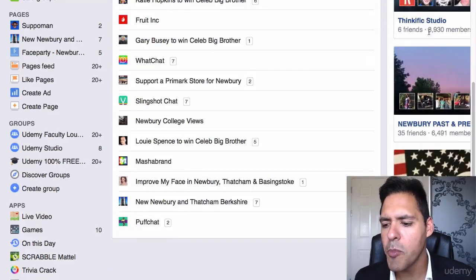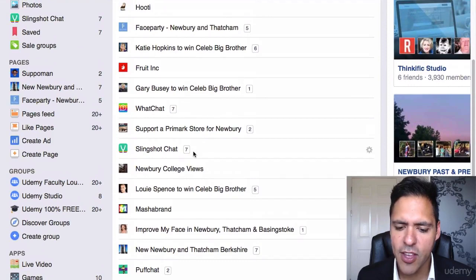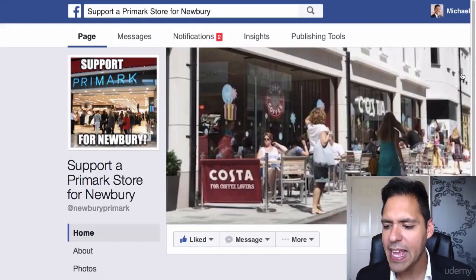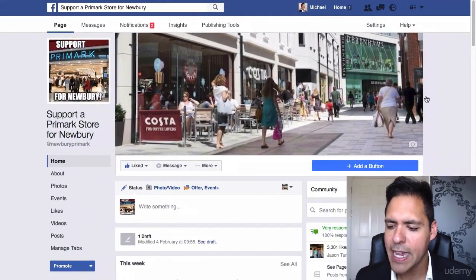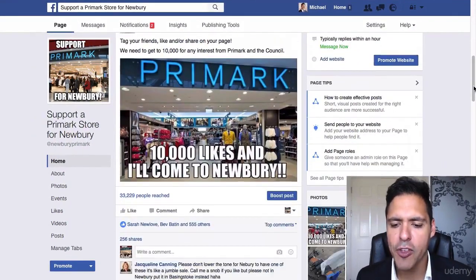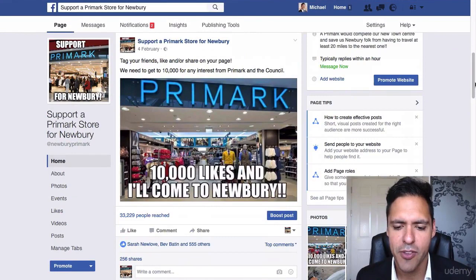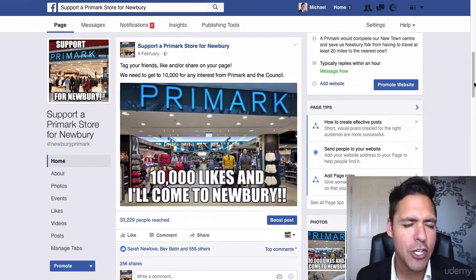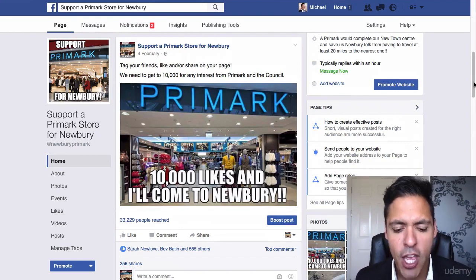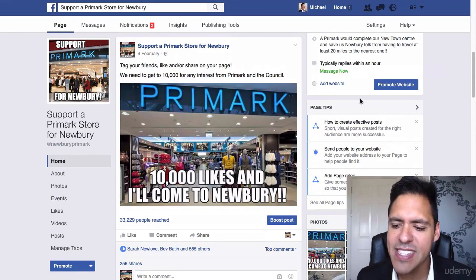So, to move on from that subject, something else I did for Newbury town is I created a page called Support a Primark Store for Newbury. Now, Primark in the UK offers pretty cost-effective clothes, or cheap clothes, whatever way you want to look at it. And in Newbury, one of the only shops that's missing is Primark. Everybody wants it and everybody talks about it, but nobody actually created a page. So I created it.